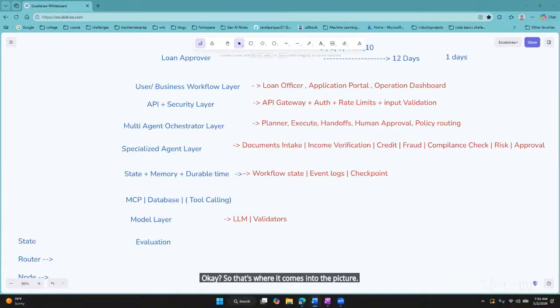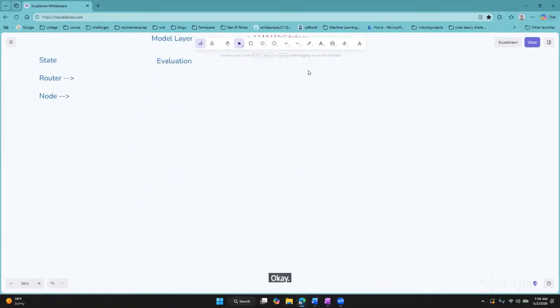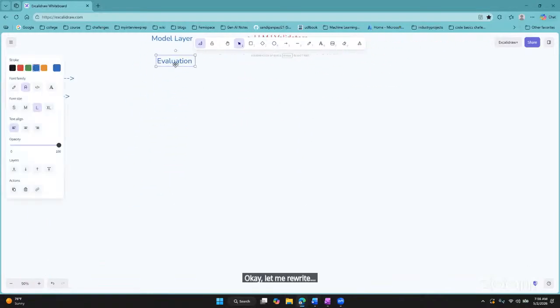Now, as I discussed, when it comes to a loan application, let me reiterate this flow once again. As soon as the request or the API is requested, let me rewrite this in a flow chart. So now you are opening your loan application.